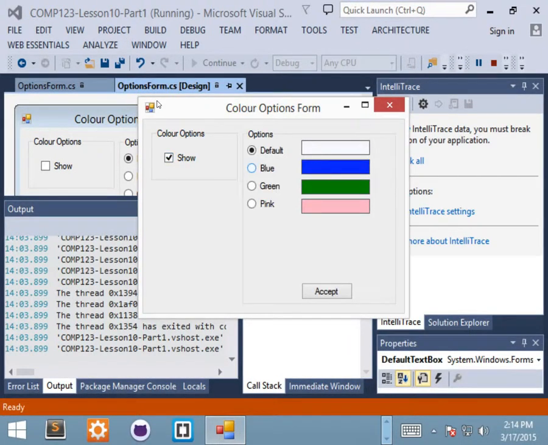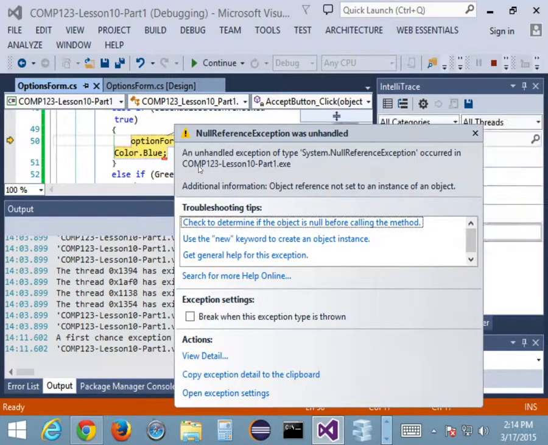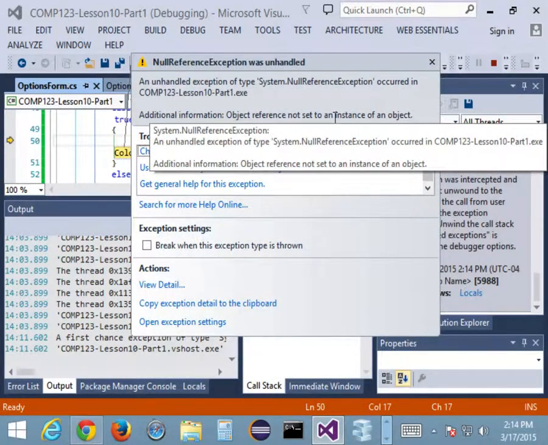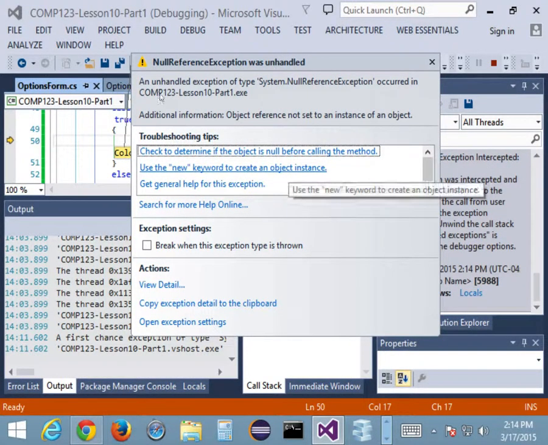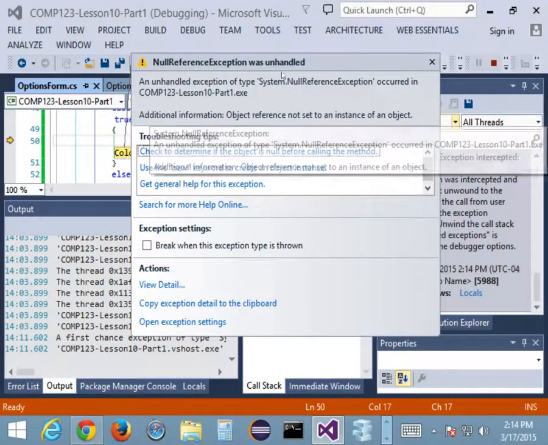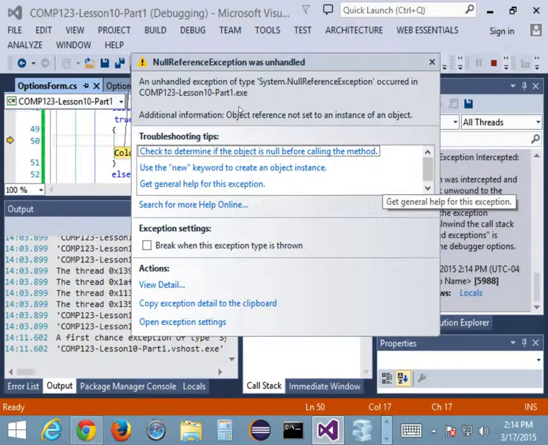Click on this. I click on blue. Accept. I got an error. It says, An unhandled exception of type System.NullReferenceException occurred in COMP123. Check to determine if the object is null before calling the method. Additionally, object reference is not set to an instance of an object, which means we're trying to access our form, which is not accessible to us at that particular level. Even though I've made a reference to the form, I haven't instantiated the form, it's just a reference.